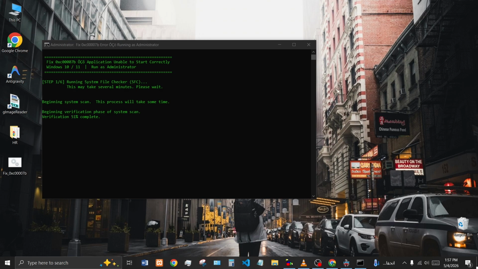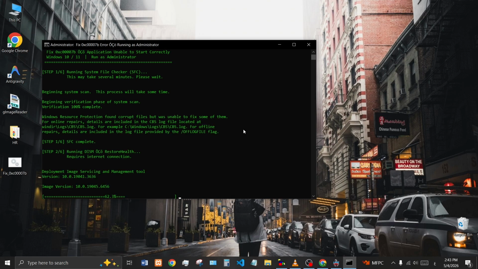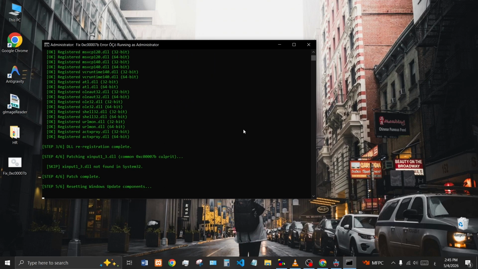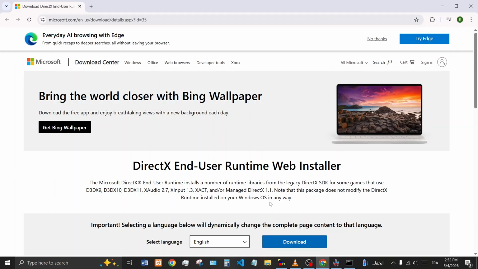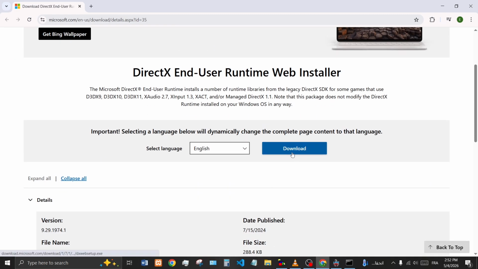Now, just let it run. It automatically applies 6 fixes, including a system file scan, DISM repair, and DLL re-registration. When it asks you a question, press Y to download the Visual C++ and DirectX installers. Install those, then restart your PC.